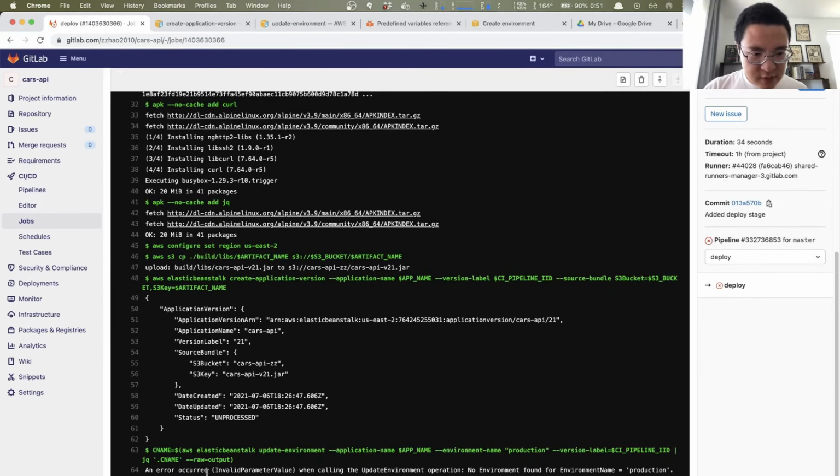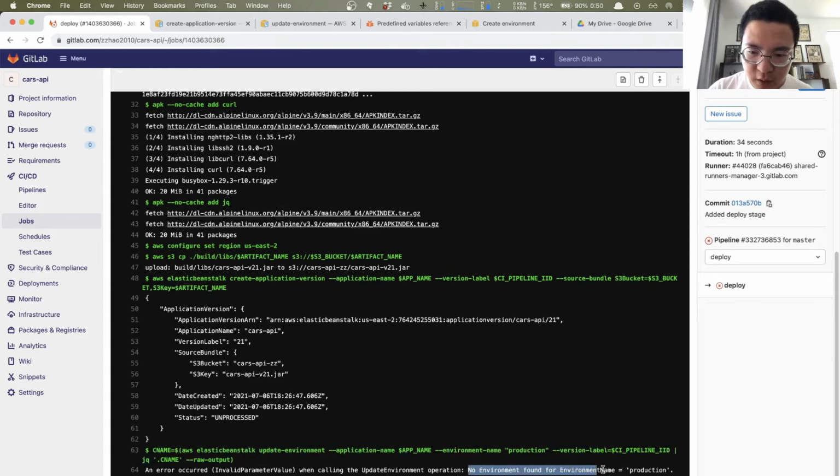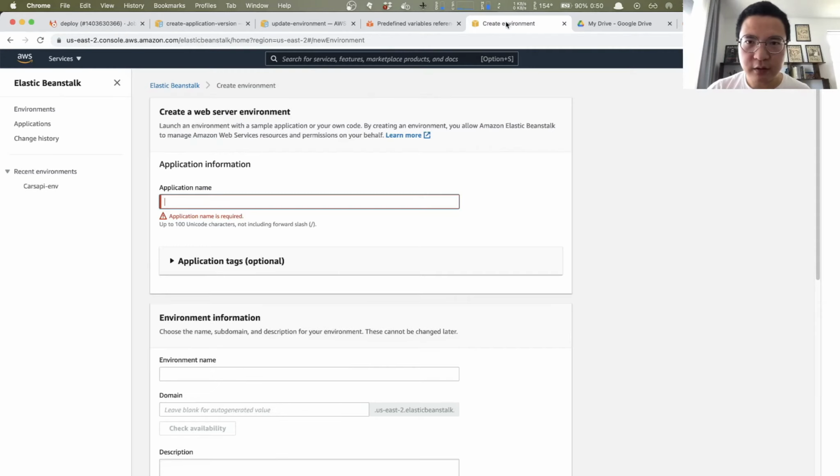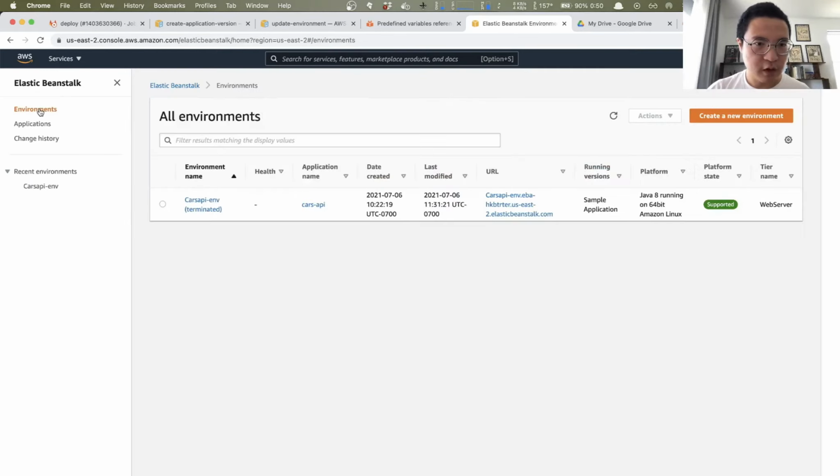Okay, it says the error happened at this step, update environment, and it says an error occurred when calling the UpdateEnvironment operation: No environment found for environment name equal production. Okay, that's something we can fix on the AWS side. So let's go there. Here, environment. That's what the problem is.